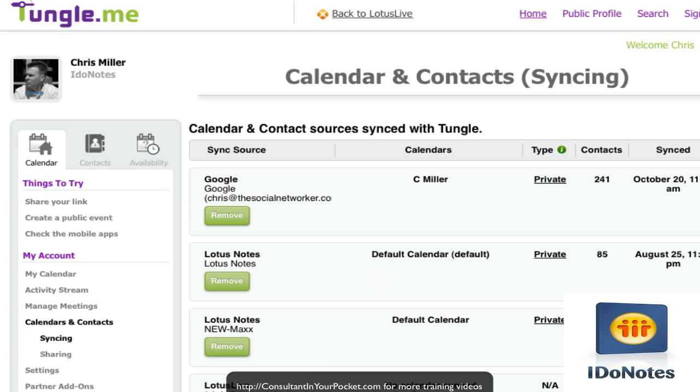Notice that for the LotusLive, it isn't actually synced. It does bring across your contacts listed in there. You can actually edit, you can migrate, and do whatever else you want to do. So this is how you bring those together.